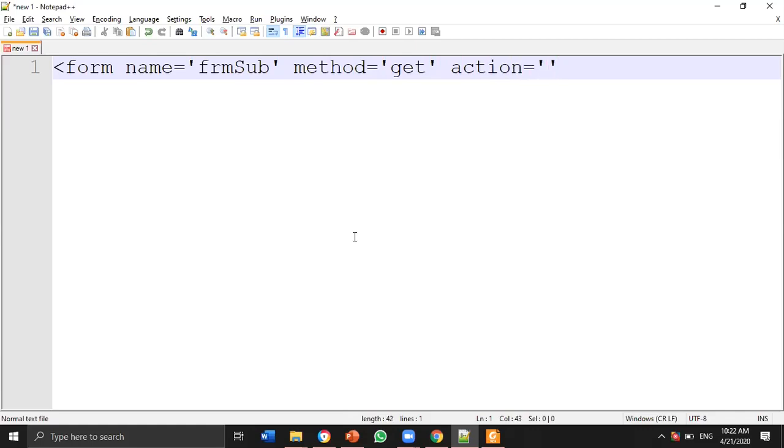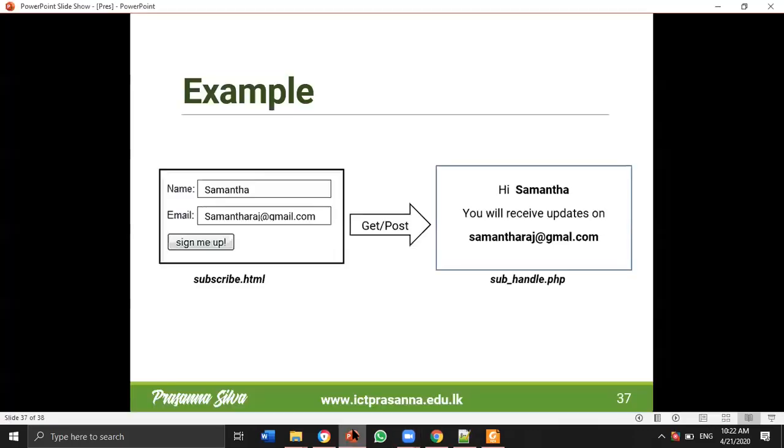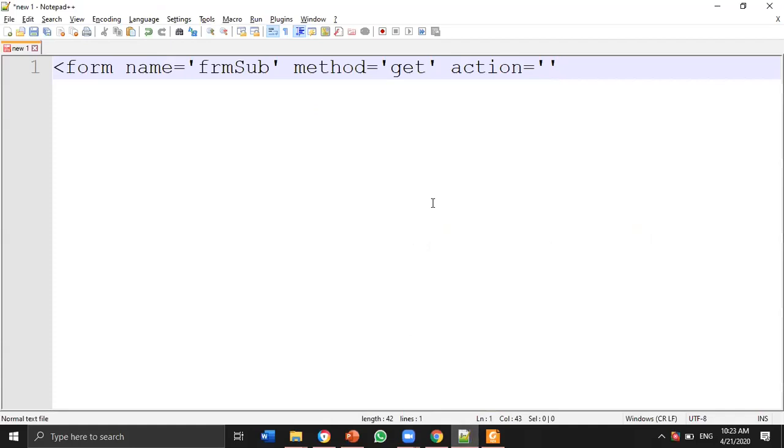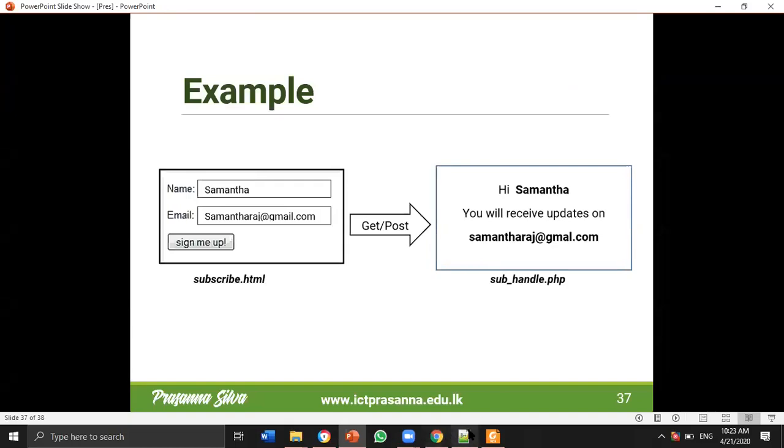By action, what it means is this information is actually getting passed to another PHP file which we have not created yet called subhandle.php. So this is the handling part. This is where the information that is being passed from the subscribe HTML will be processed, and in this case, it's a simple output statement containing this particular message, based on the information that we are sending to it. So the action, in this case, happens to be sub_handle.php.